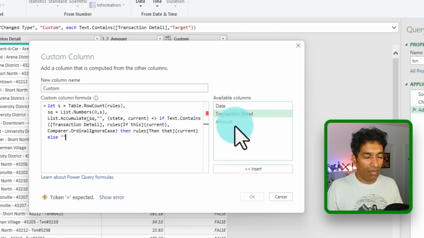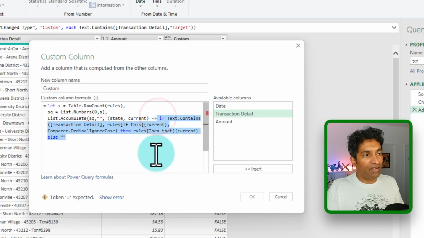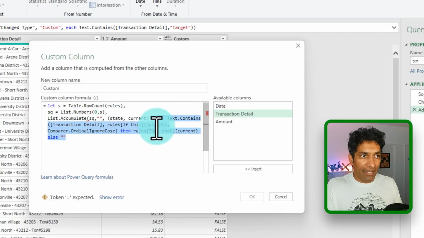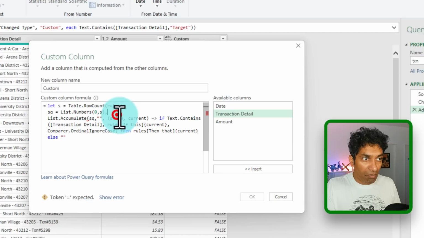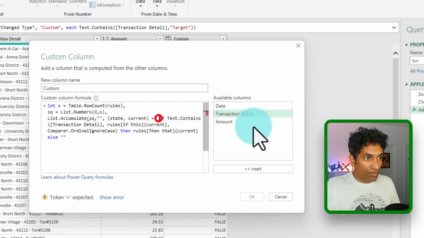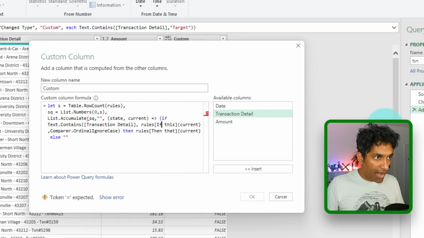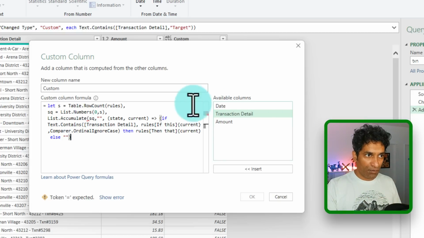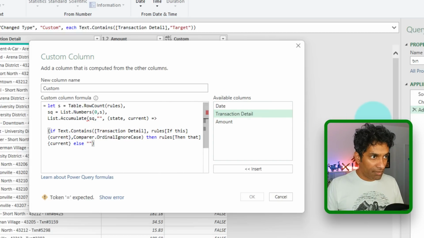Else you want double quotes. So this List.Accumulate at this point is going to return what category is there, but we need to accumulate it. Remember, we are starting with the state. So I'm putting brackets around this entire if operation so that we can treat that as one expression. And then what we want to accumulate is state ampersand this.